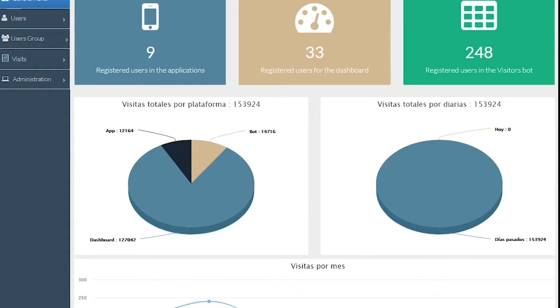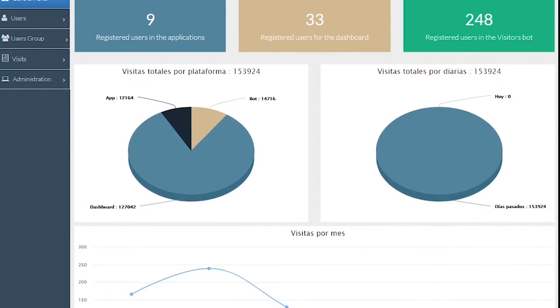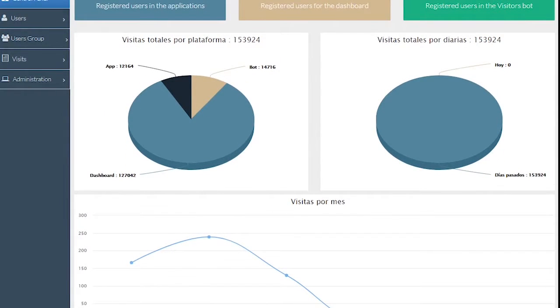Now you can see the 9 user registrations from mobile, 33 registrations from the dashboard and 248 registered users from the bot system. You can also see the graphs. The second graph shows the number of users registered today and also shows the old status. And the third graph shows the 6-month data of registered users.